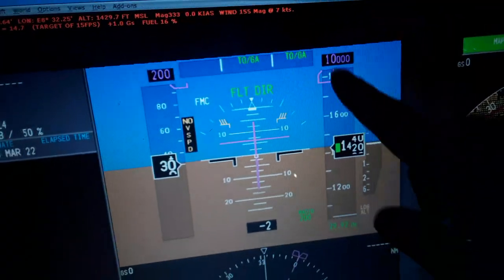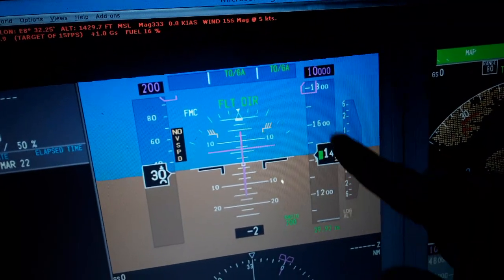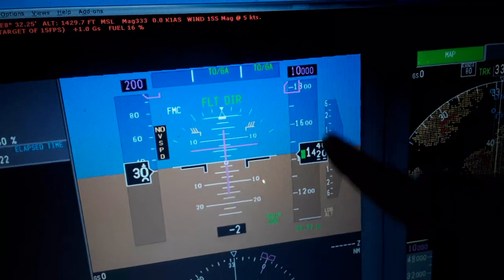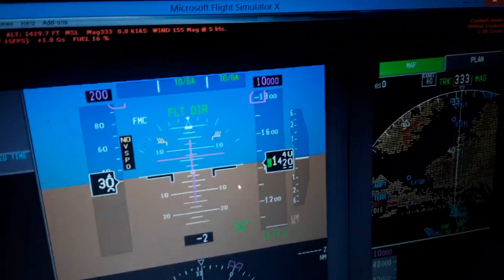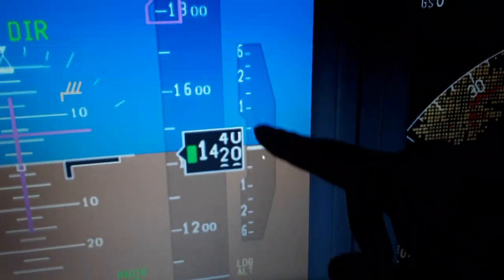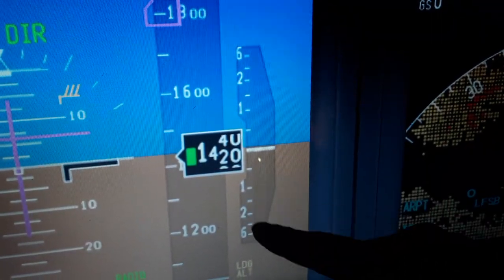So we have also the altitude tape, the barometric altitude above sea level, and the target altitude selected from the autopilot flight director system panel, the vertical speed indicator here. You can see how many hundreds and thousands of feet we climb. This needle moves up, and when we descend, this needle moves down.